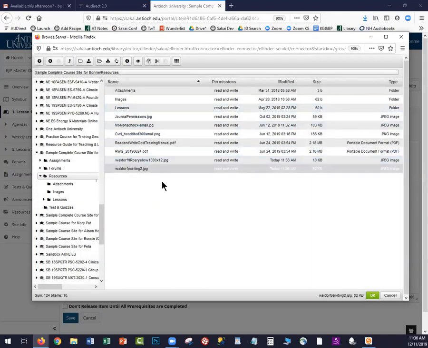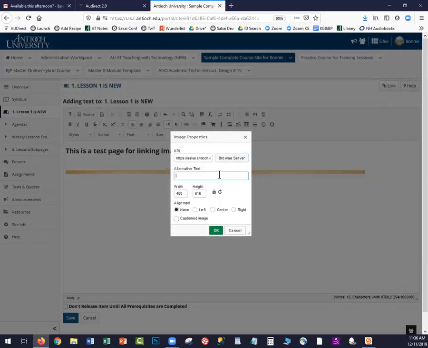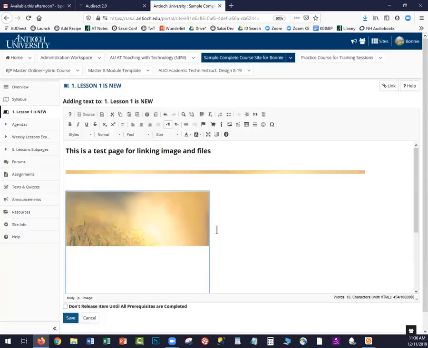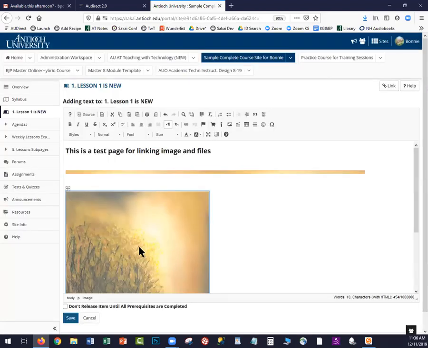It'll take a second to upload it, and you'll see it's highlighted. And if you're unsure, you can click it and then click OK. Give it some alternative text. And say OK, and it'll insert that image.